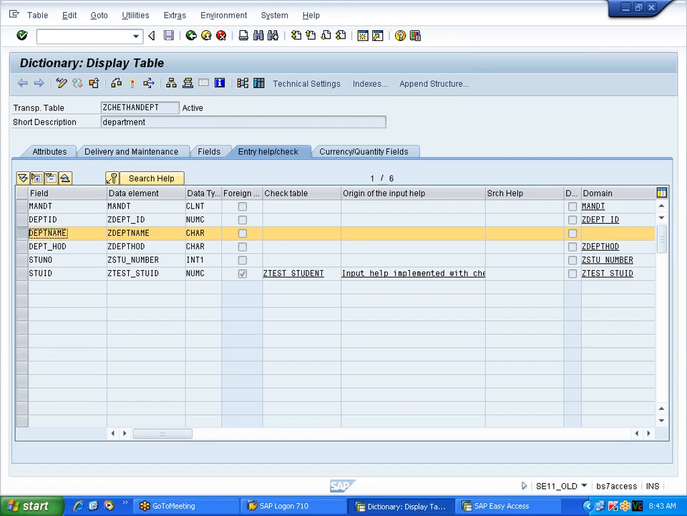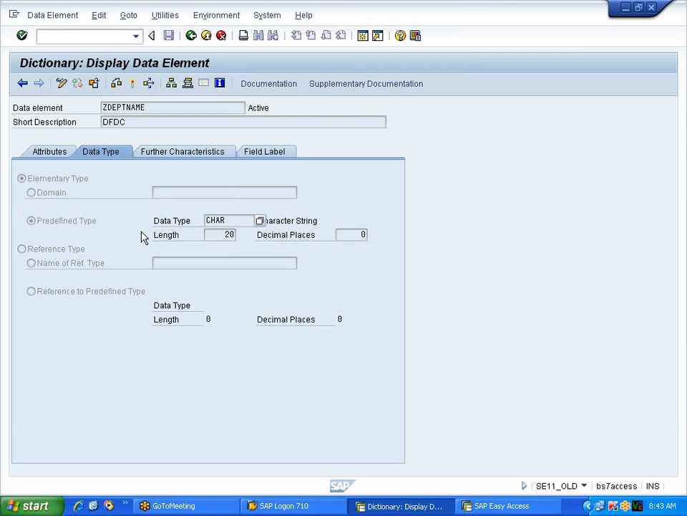Go to the particular field name. Double click on the data element. Here you have a predefined type; the data element is created with a predefined type. Okay, fine.